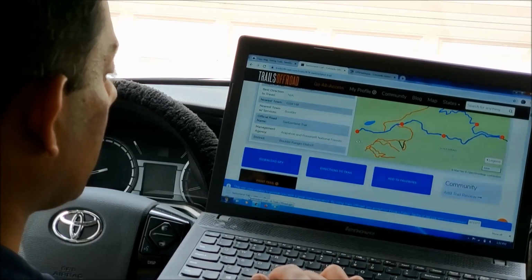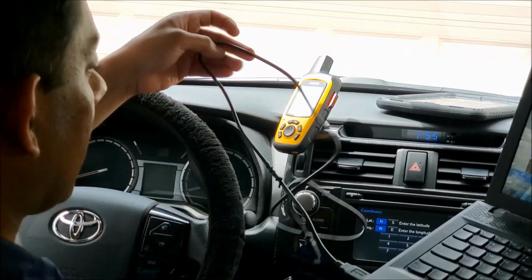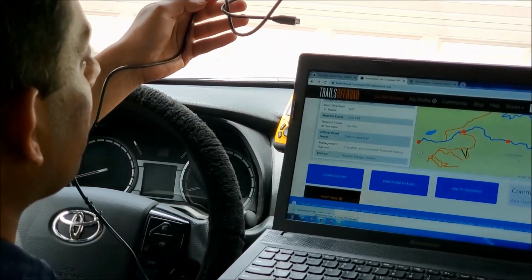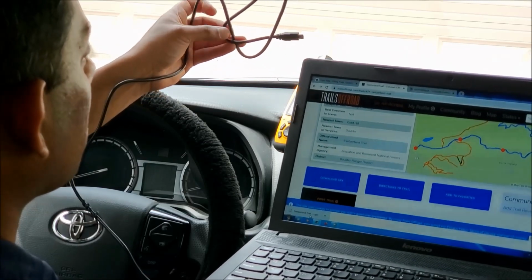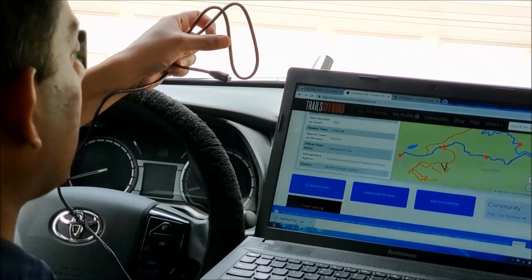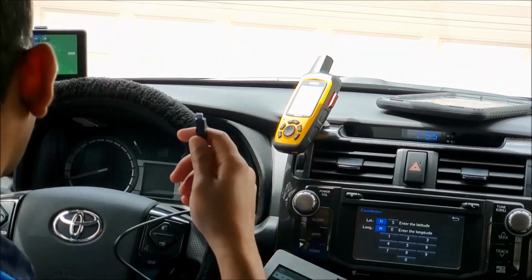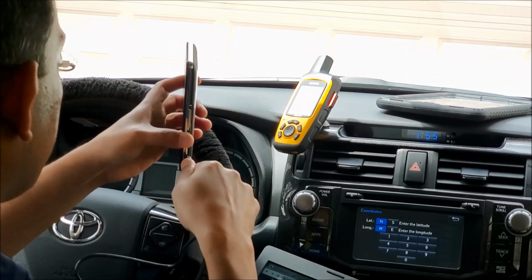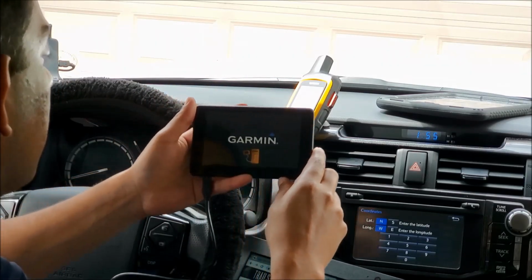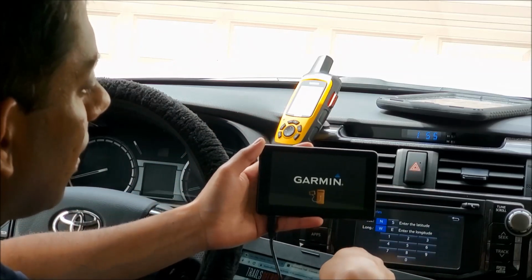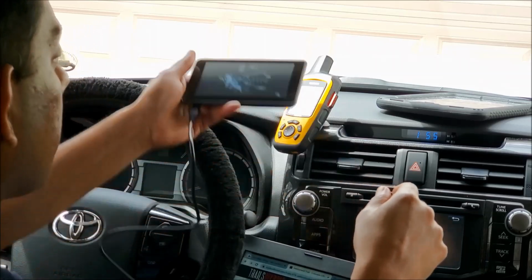So the GPX is downloaded. I'm going to use this data cable that came with the Garmin GPS and connect the GPS there. So you can see now the GPS is in data transfer mode.